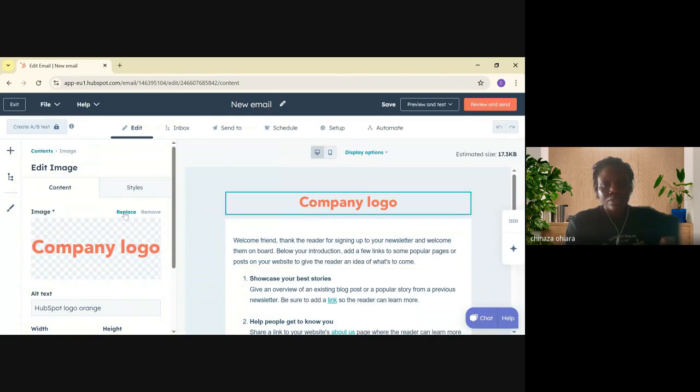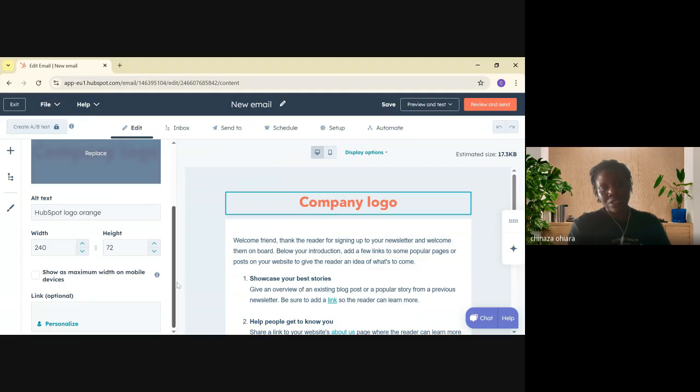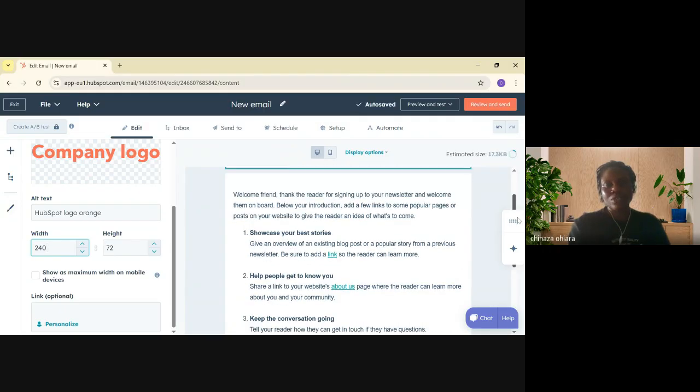Okay, it won't allow us to replace. But in case you just want to replace, this is where you can change your logo to your taste, to your company's logo actually. You understand? Then you can arrange the sizes and height and all that.